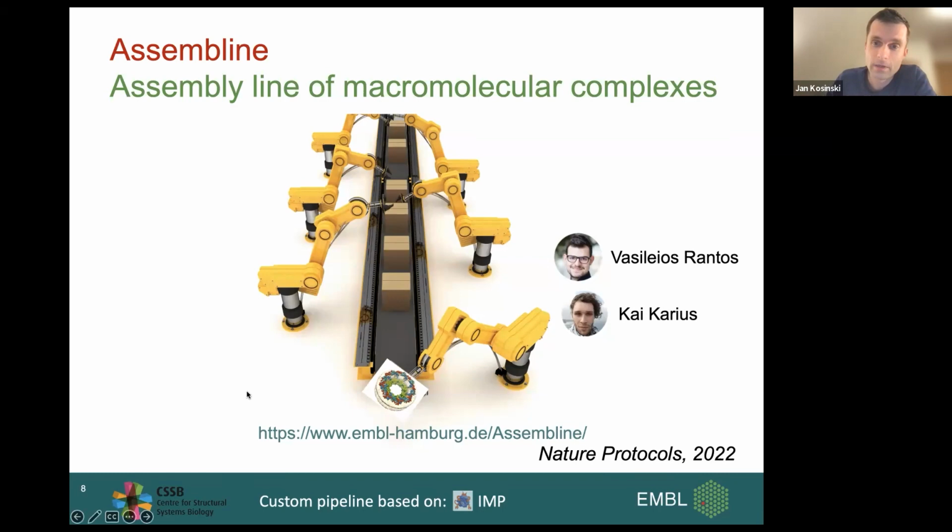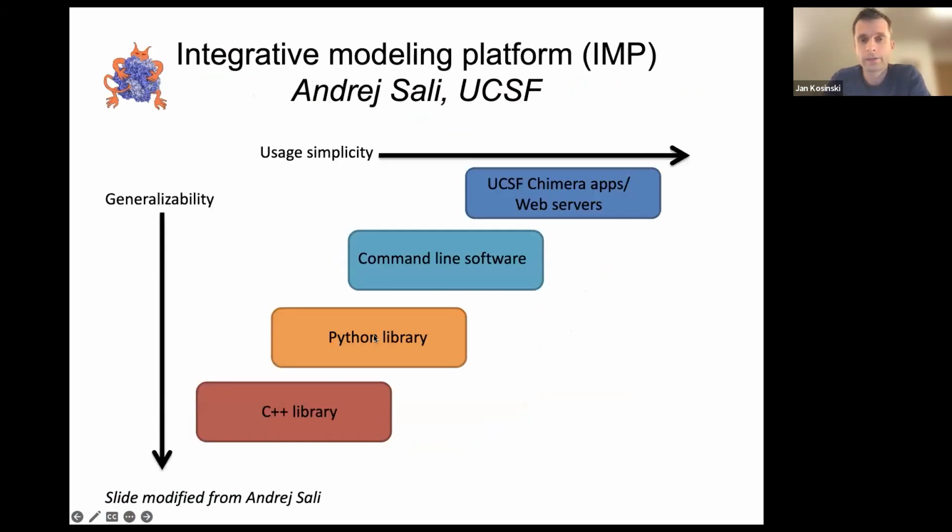macromolecular complexes. Already in my group, after we started here in Hamburg, at EMBL Hamburg, with my two PhD students, Vasilios Rantos and Kai Kaius, who helped me to package this software, to add some missing features and release it as a protocol. So we released that as a very detailed protocol in Nature Protocols this year. And we call it a protocol because it's actually a huge pipeline that combines different software programs from other groups and adds some algorithms on top.